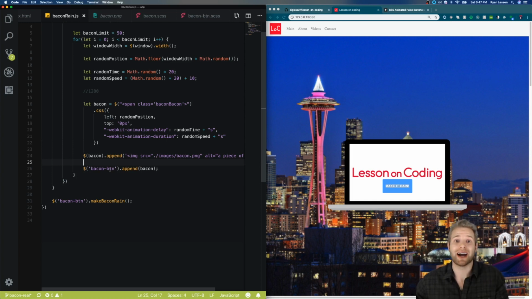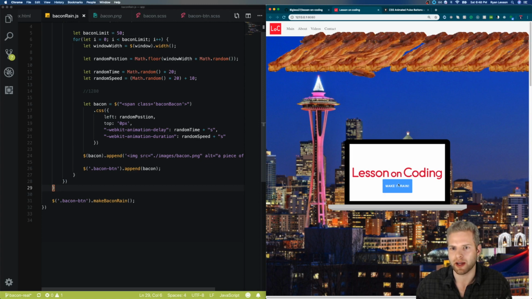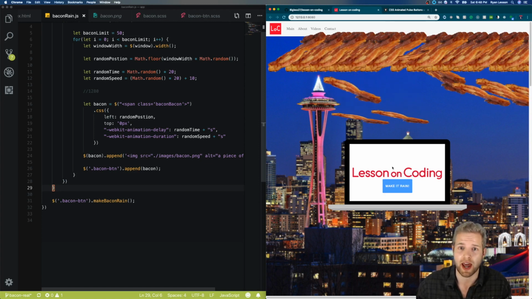Okay. All right, guys, sorry about that. When I was defining the jQuery, I forgot to add the dots here for the classes. So let's go ahead and add these dots here real quick. There we go. And then wait for it to refresh. Then click here. Okay, so you see we have the bacon on top of the screen and falling.